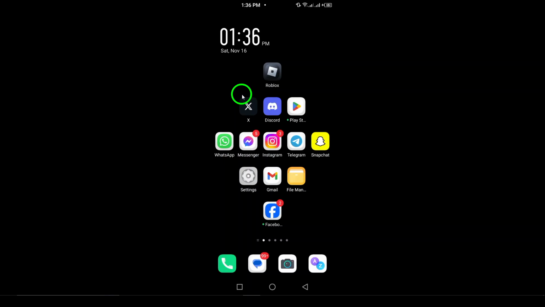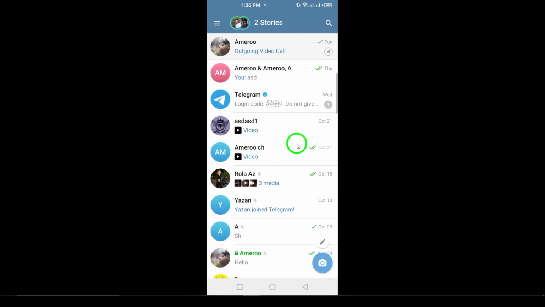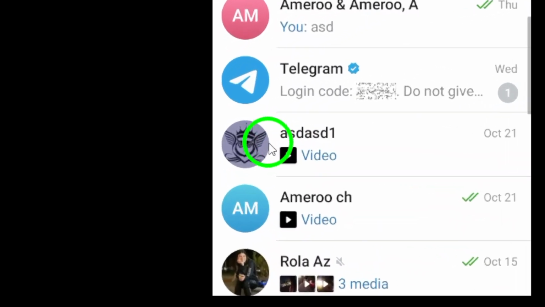Let's get started. Step 1. First, open the Telegram app on your Android device. Step 2. Once you're in the app, find the chat or group that you want to pin. Long press on the desired chat or group to select it.